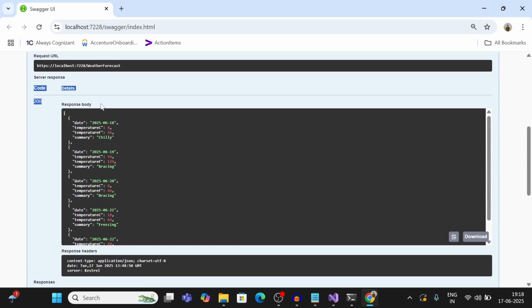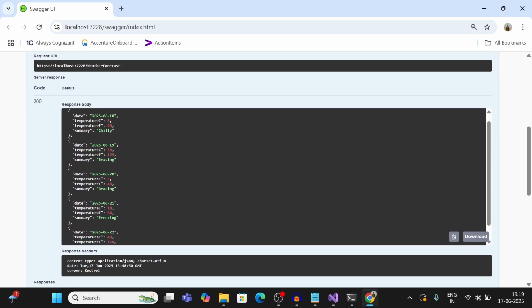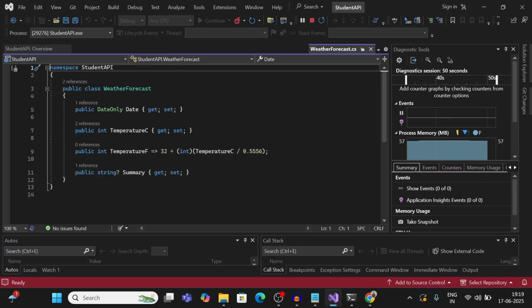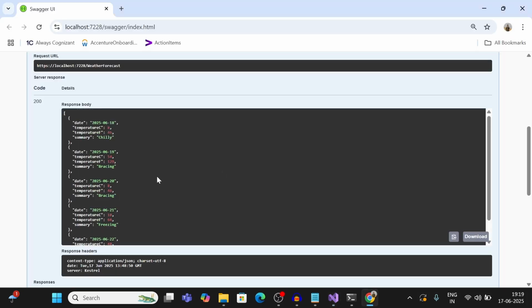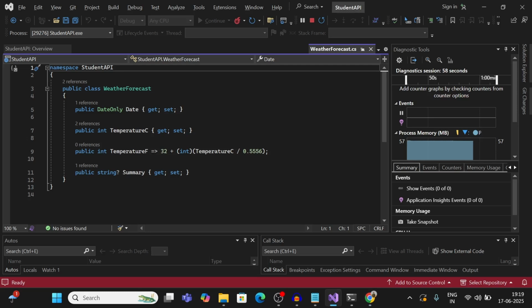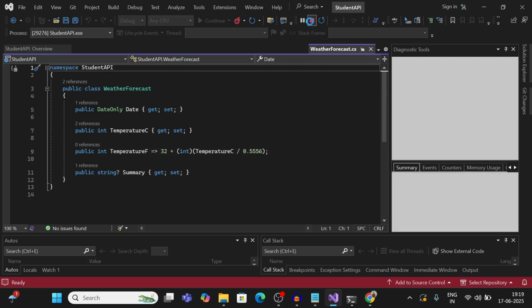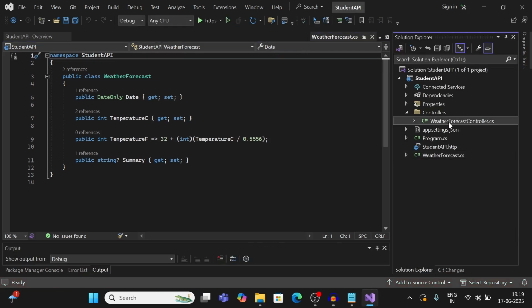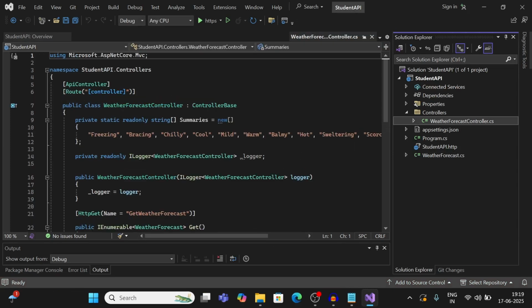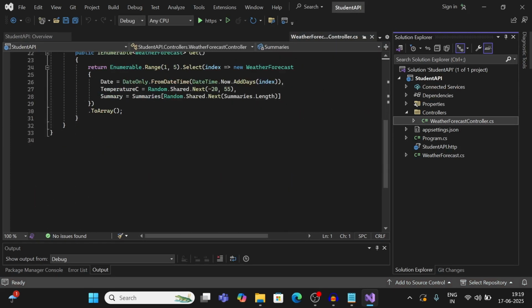And in the response body, you can see the date, temperature C, temperature F, and summary, right? This we got. So this is nothing but the get set property we have for weather forecast, and that is actually coming. This data is currently not coming from any database. It is actually hard coded here. You can see the summaries and all are hard coded here, right?